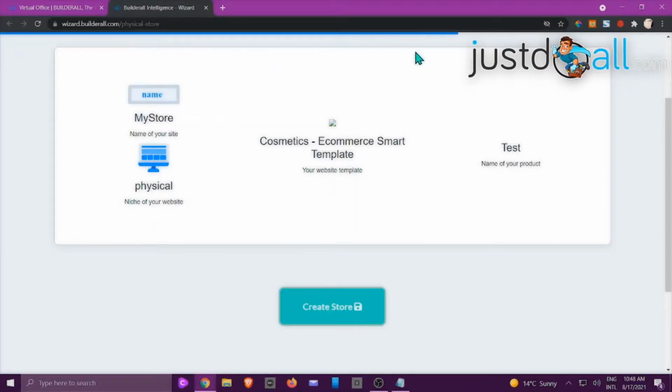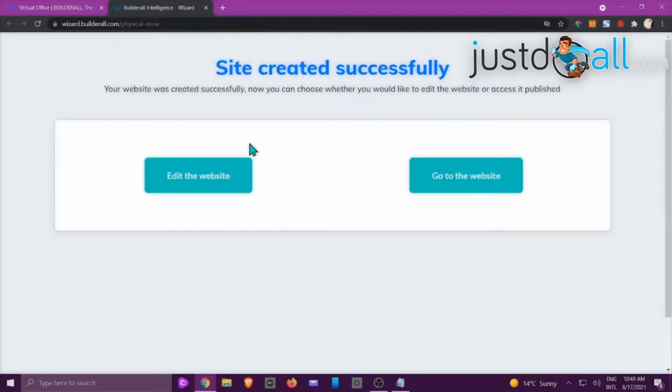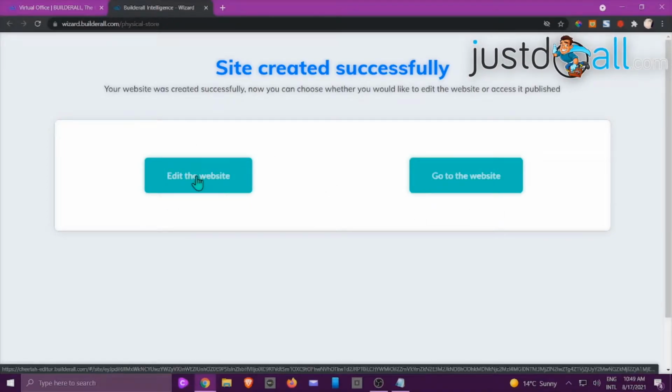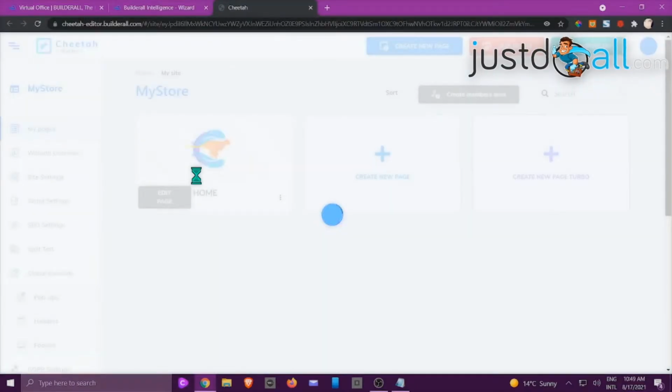Now you can see at the top it's running and it's showing us that the store has been created. And now you will have two options. You can either edit the website or you can go to the website. Now this go to website is basically to see what it looks like, but we're going to edit the website because in this example I want to show you that you can remove the tags that is inside of the site. Now here we are on the dashboard of your site.